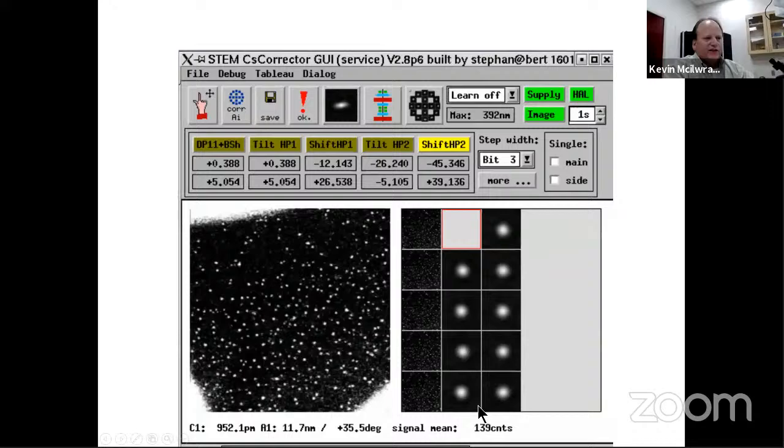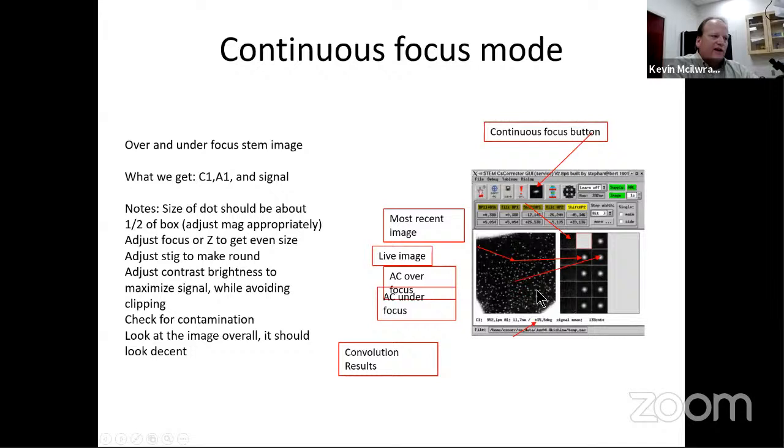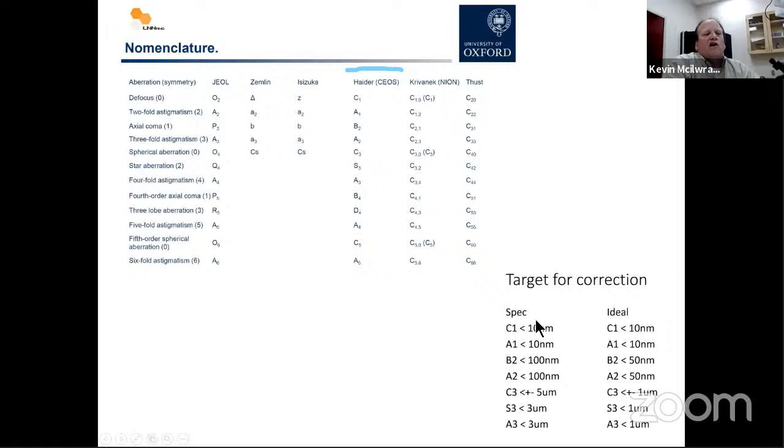You can see here the tableau that's run, and basically it'll output what aberrations are there. As we're doing this, we want to make sure we're not contaminating. The image should look good. The target for correction is the main specification. We try to get down into the nanometer range for some of these aberrations. And sometimes when you tune one aberration, it may throw off the other, so there's a little bit of iteration going on.